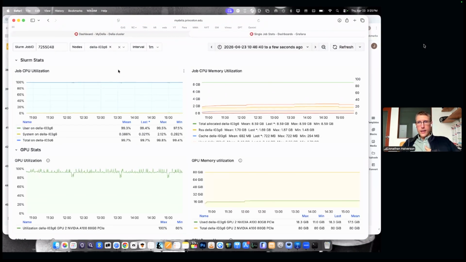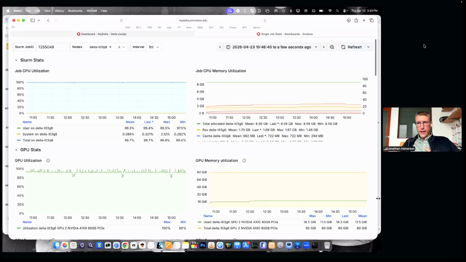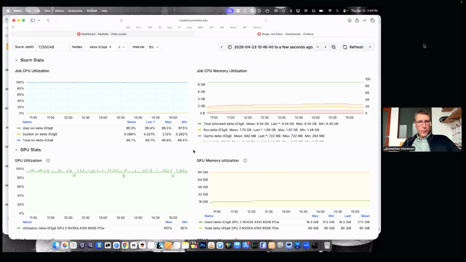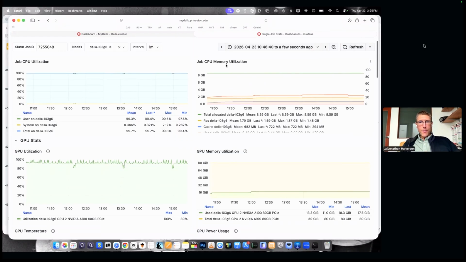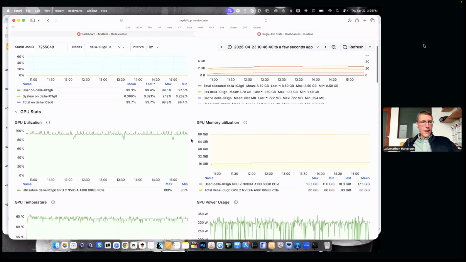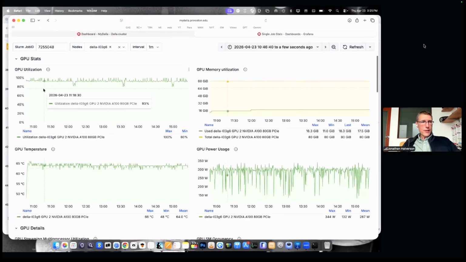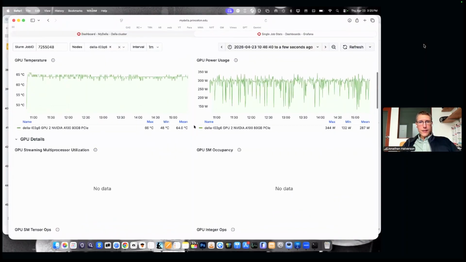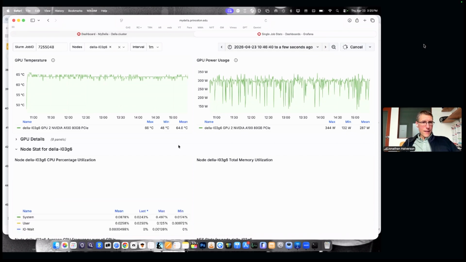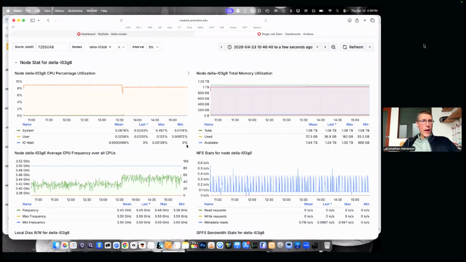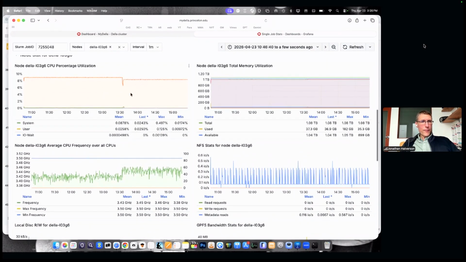And so now we're seeing all of the Grafana data, which is through Prometheus. You've got the CPU utilization, and then the memory usage, and then the GPU stats. The utilization is very high. The memory usage is around 16 gigabytes. And then this is what Ben asked about before. We've got temperature and power.